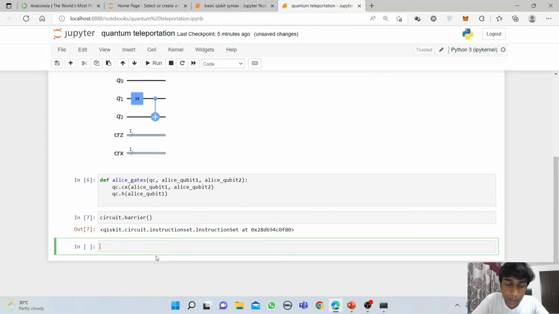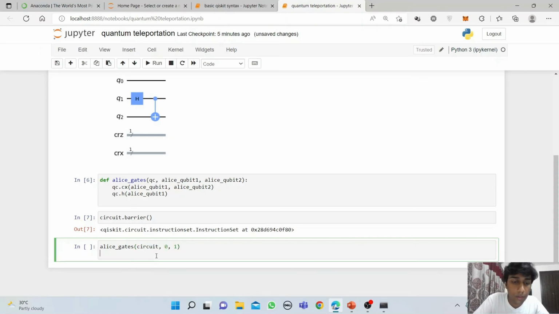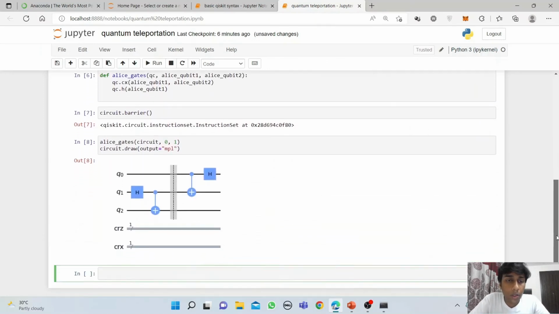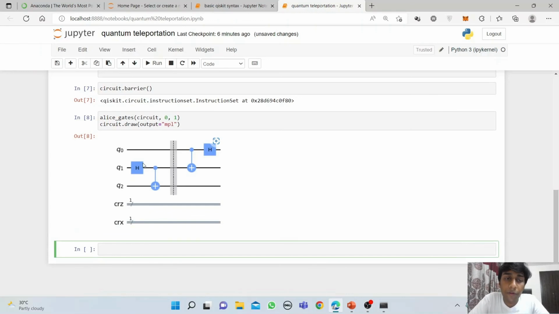And now we'll simply display, first we'll call the function Alice gates. Paste that function. So as you can see, we have now performed entanglement followed by storing information in qubit 0 and qubit 1. Now the next step that we need to do is measure these qubits. So now we're going to measure Alice's qubit and store its value in CRZ and CRX.